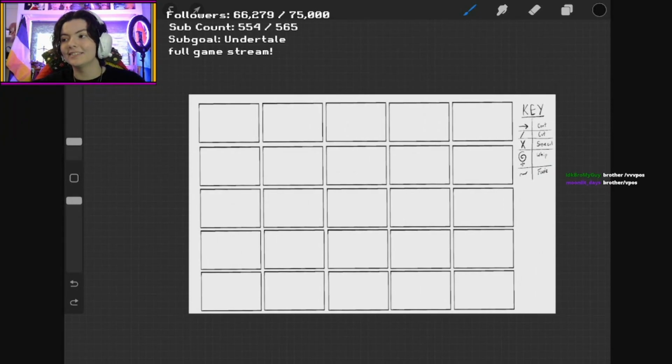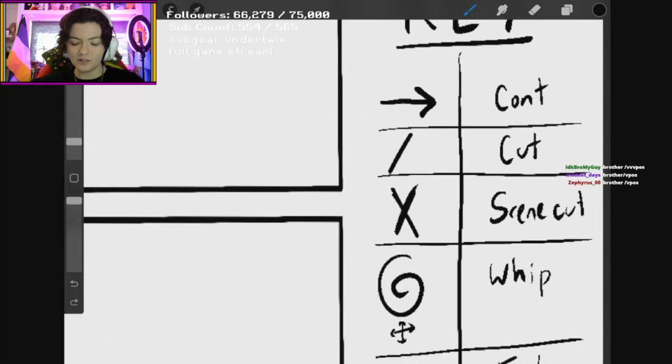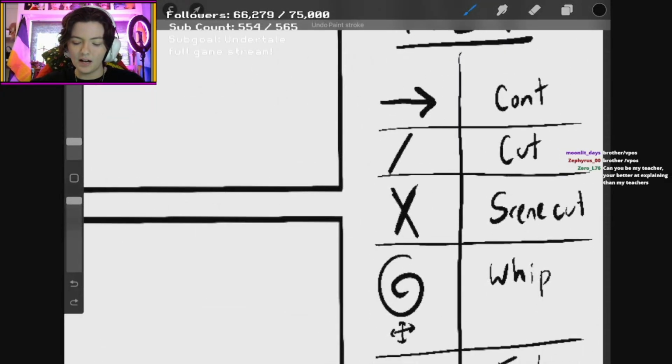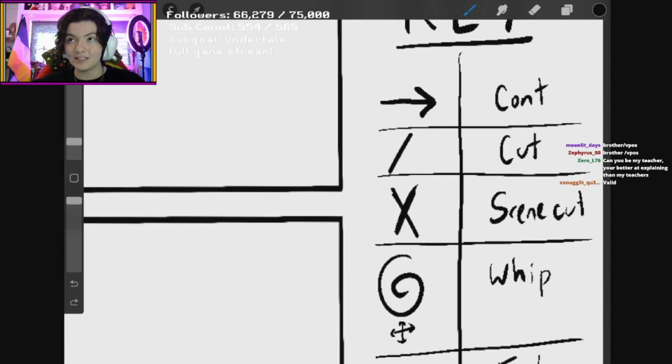But yeah. So, what are things like the pillar transition called? That would be a cut. That would either be, if it's the same park, it's just a cut.